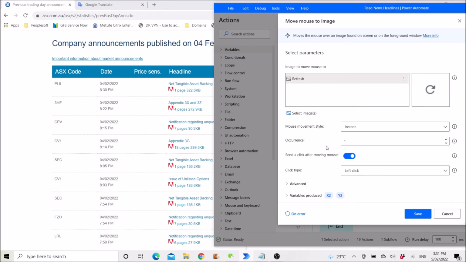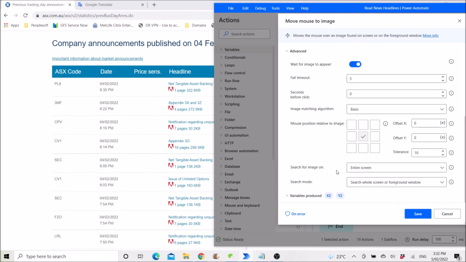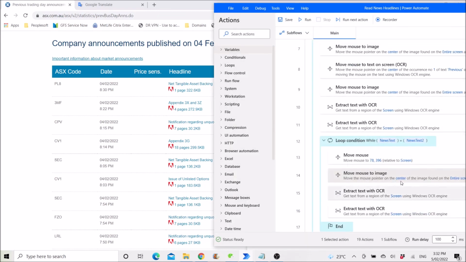Movement style is instant. Occurrence 1. Send a click after moving mouse. Left click. Wait for image to appear. Timeout is 5. The rest is default. Right?